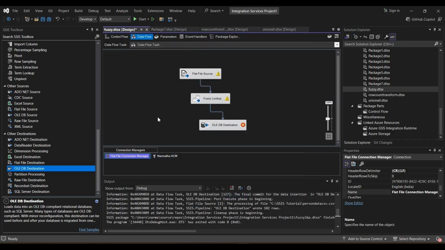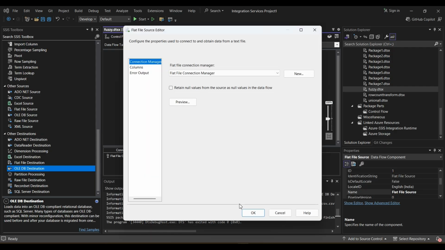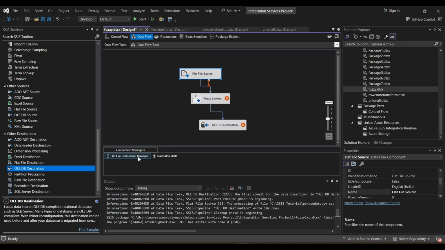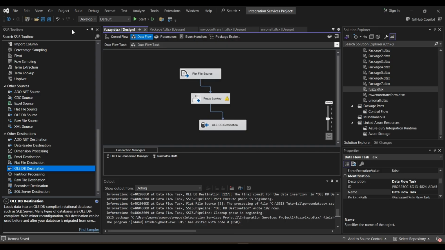Okay, click OK. Now what you need to do is double click the flat file source again, and it asks whether you want to replay the metadata of the columns. Yes, because once you have changed the flat file connection manager data type, you need to double click that flat file source one more time and click OK. Then only it will apply. Just click OK. Now save this.